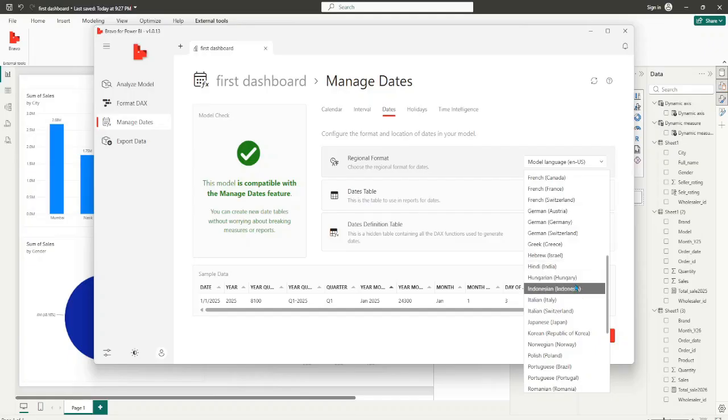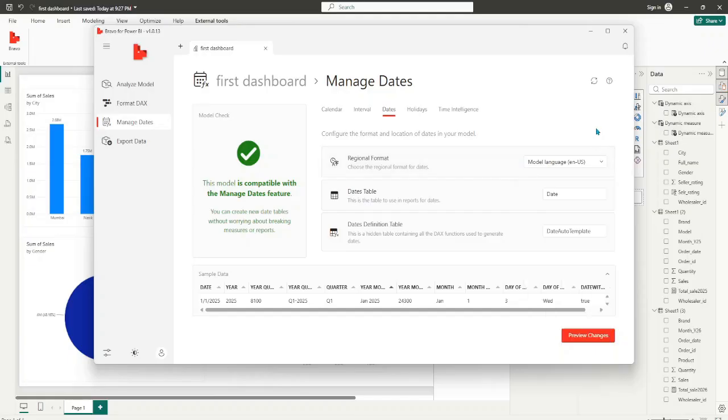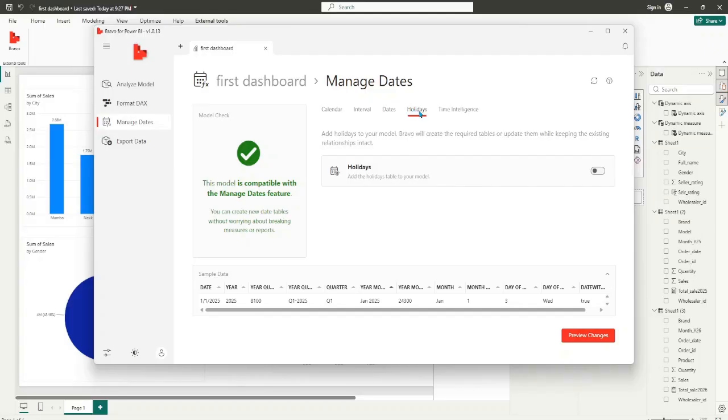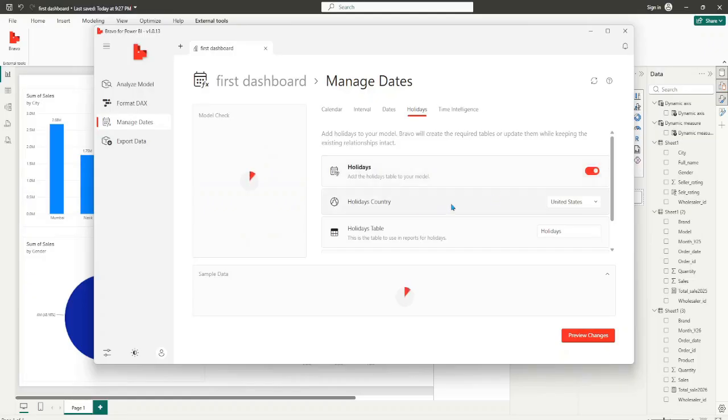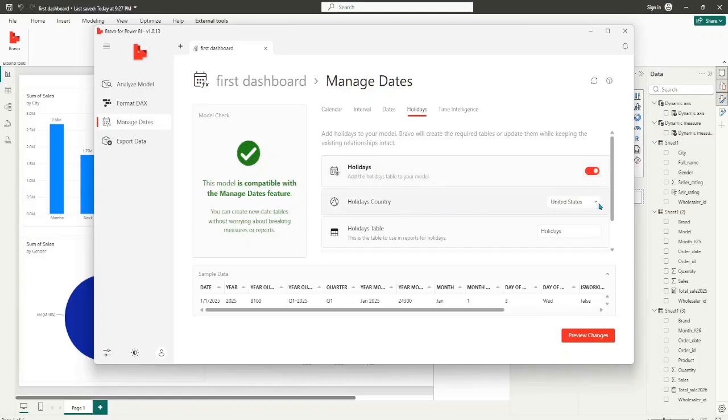If you want to, we can go with model language, that is US, and dates table. This is the table to use in the reports for date. So you can have date and dates definition table, that is auto template. Now holidays, if you want to put in any holidays, add the holidays table to your model. So if you want to put in certain holidays for a country, or you have to select any holiday table, you can do from here.